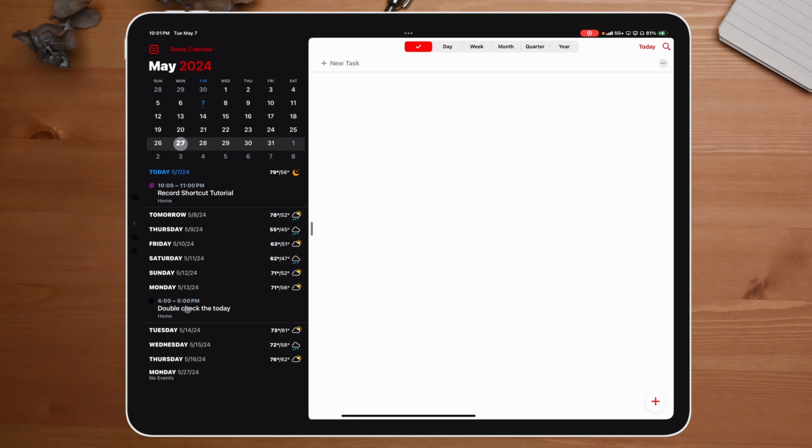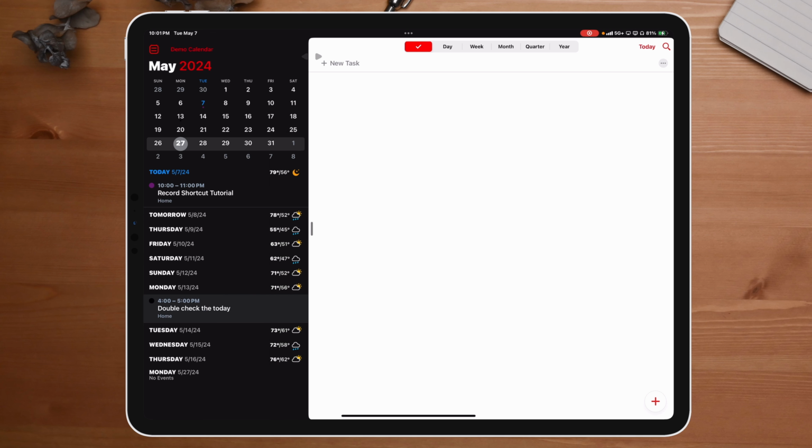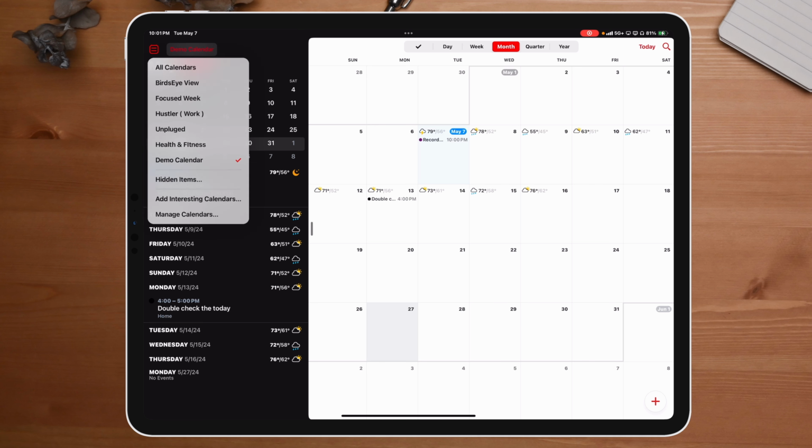Okay, so here we are back at our calendar, and you can see that it worked just fine. It put that task in for me. Now, you might be wondering, okay, here's the task, where's the task? It's not popping up. Well, the reality is it is popping up, but it's popping up on whatever your default calendar is. So let me show you.